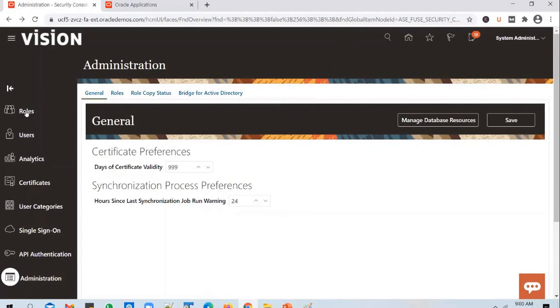But in the previous releases, whenever you change something in the security, like whenever you create a new role and assign it to the users, or whenever you take out something from a user, we had to run a synchronization job explicitly every time. Even if you make a single change in a security, even a small change, we had to run this synchronization job explicitly earlier.